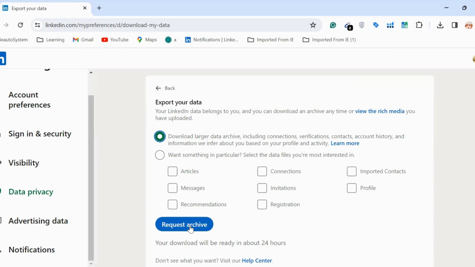After clicking on this button, they will give you a notification. LinkedIn will notify you by email that your archive is ready to download. And within 24 hours, you will be able to download your whole data set from your profile. You will get a zip file. You have to download it. After that, you have to unzip the file.